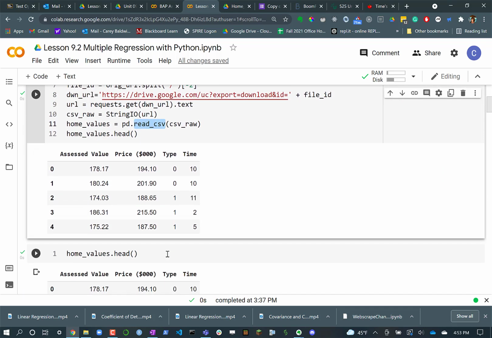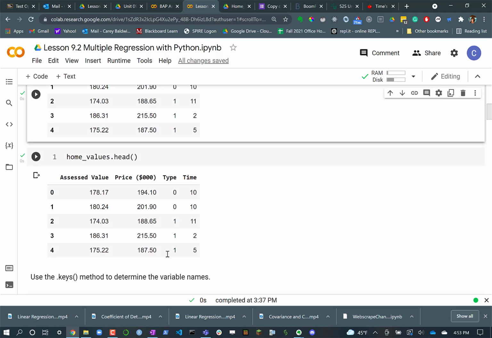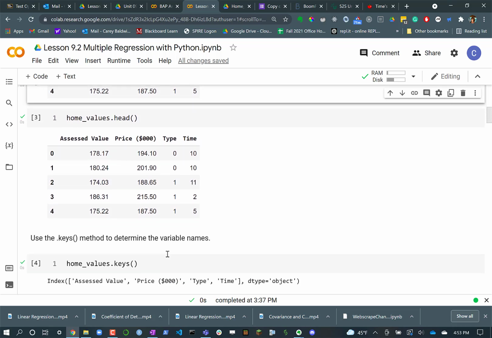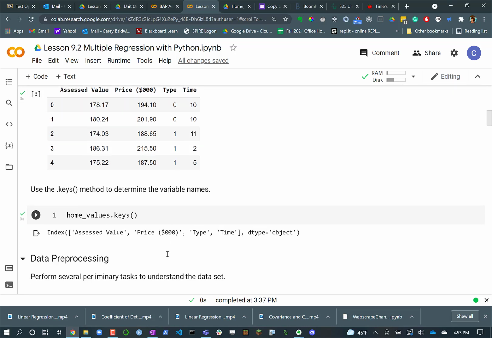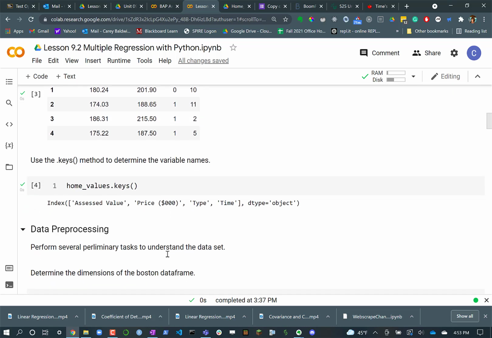We can check to make sure that we've successfully imported the data to our notebook by checking the first 6 lines of the data set. We're going to take a look at some pre-processing steps. We always want to just take a look at the top of the data frame to see if it looks correct. Another method we can use is the keys method. This simply tells us the names of the variables in the data set.